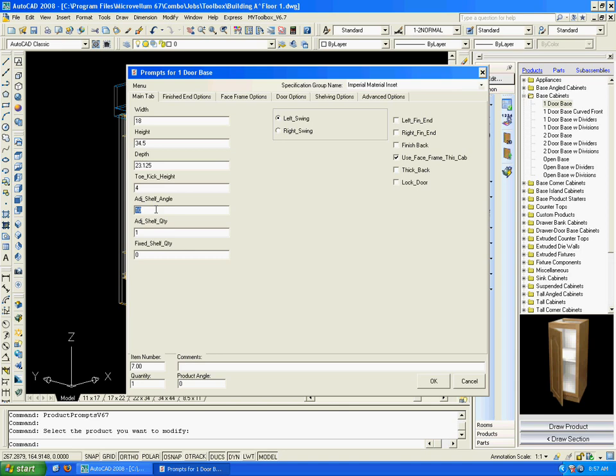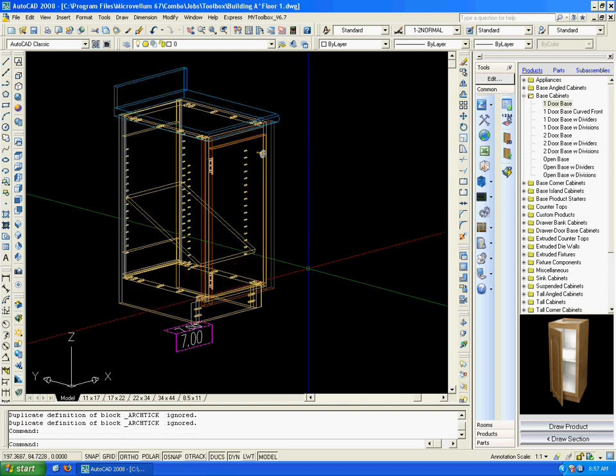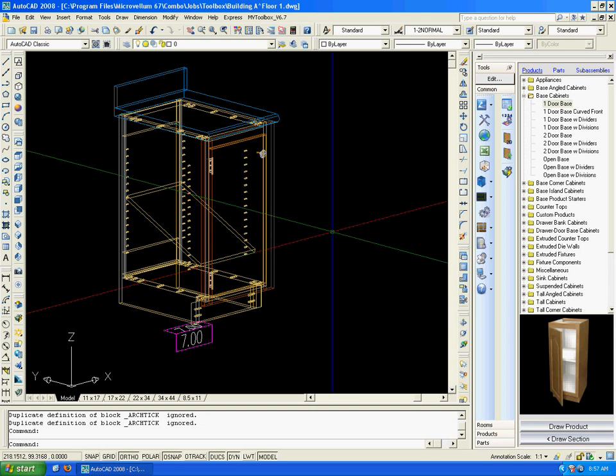If we access our prompts, we will see our adjustable shelf angle. Now it doesn't get thrown at the bottom of our list because I inserted it at row 10. So if I change that angle now to 25 degrees and redraw it, my shelf will be even more at an angle. So that's how we can go in and create our custom prompts.